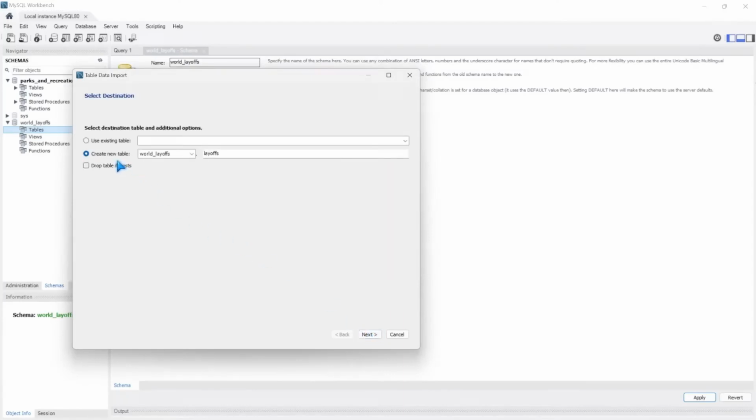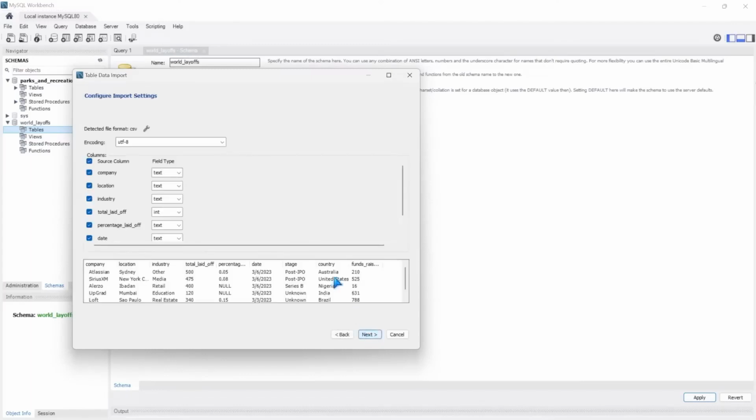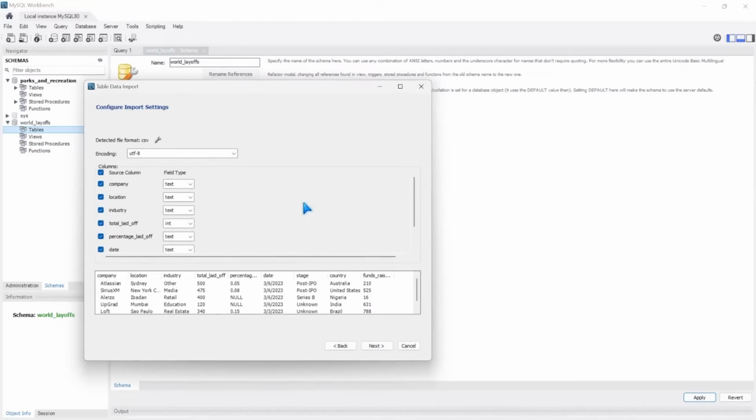And we're going to create a new table. There's no existing table in this database. You can drop it if it exists, if you'd like to, it doesn't matter. This is new. We're going to go ahead and select next. Now, right here is where you configure import settings. Now, MySQL is going to automatically assign a data type based off of the data in these columns. So we'll take a look at the data later.